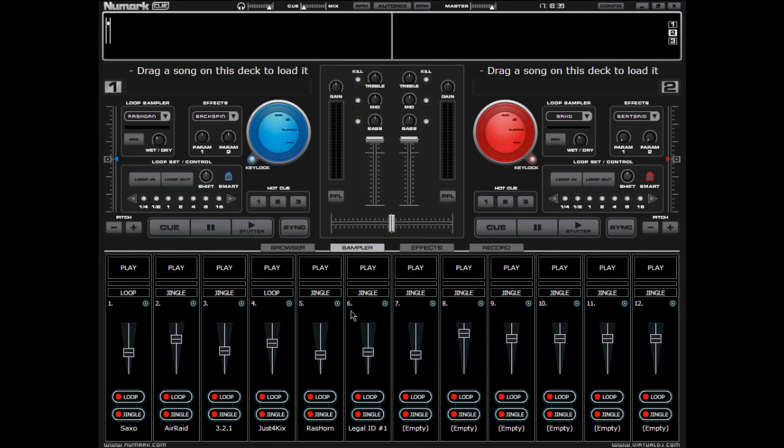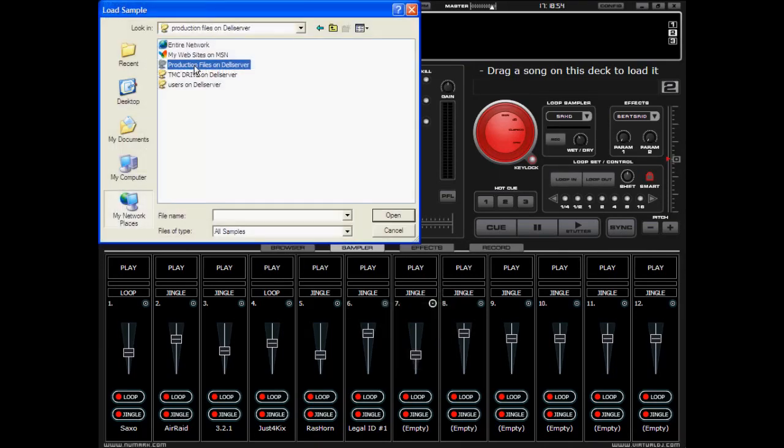And this is not going to be a loop. It's going to be just what they call a jingle, which is basically the same thing as a drop, okay? It doesn't loop over and over again when you hit it. I'm going to go over here in 7, I'm going to add another drop.